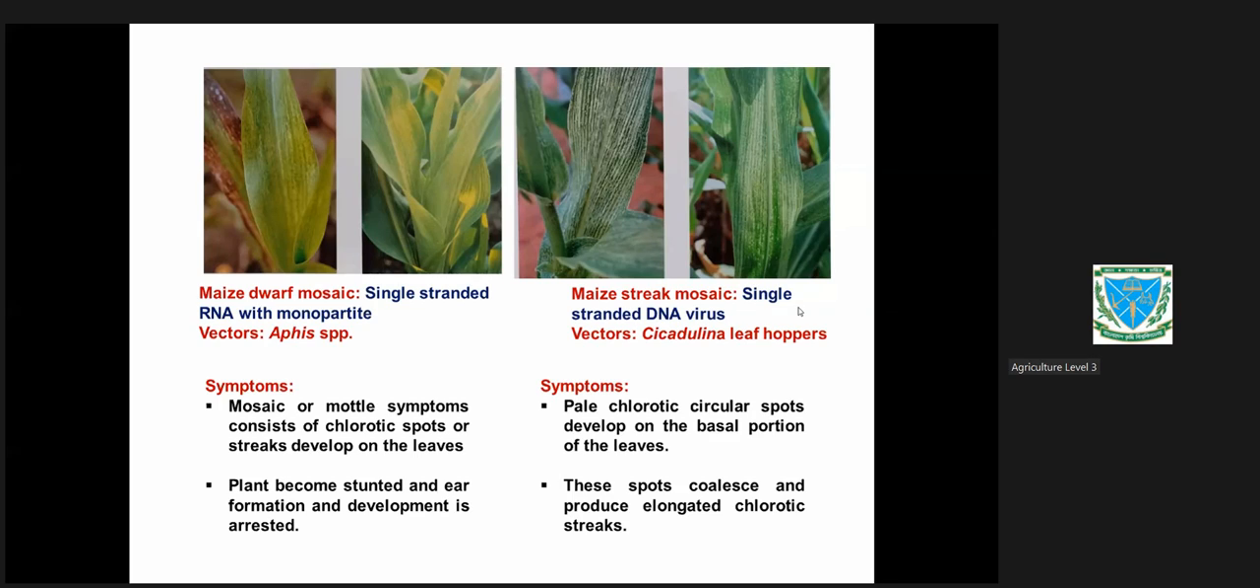How can you confirm? If you want to detect the RNA virus, you have to collect RNA and synthesize complementary DNA and go for PCR. If you want to confirm the DNA virus, you just collect the genomic DNA and confirm by PCR. And in case of maize streak mosaic, you see pale chlorotic circular spots develop on the basal portion of the leaves, usually here, basal, পাতার গোড়ার দিকে.